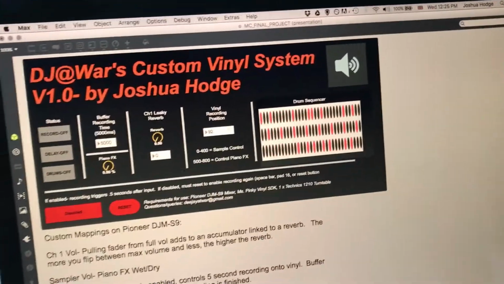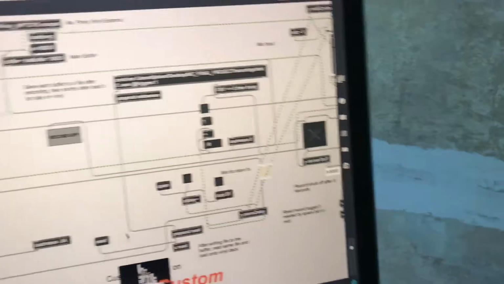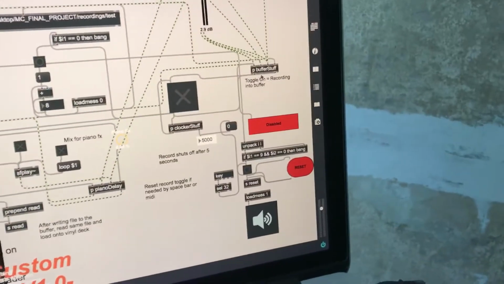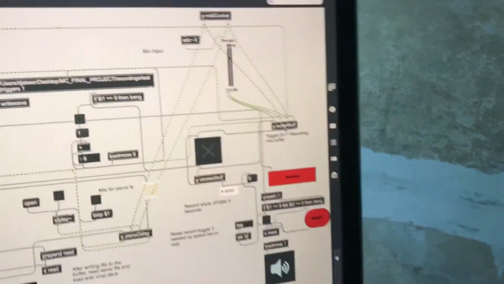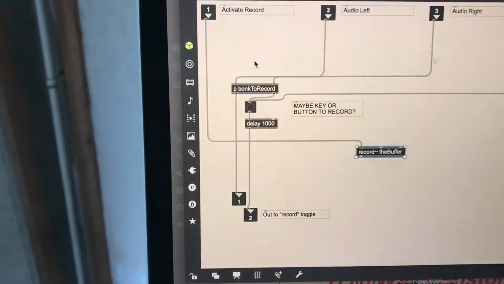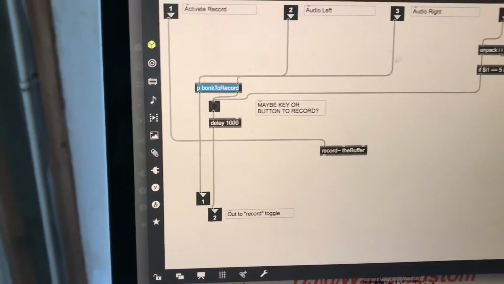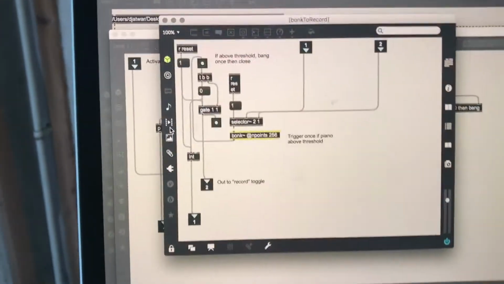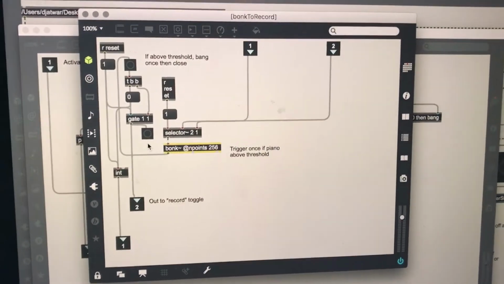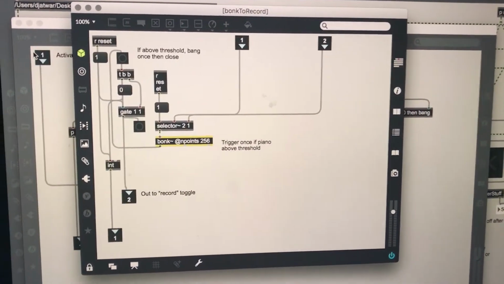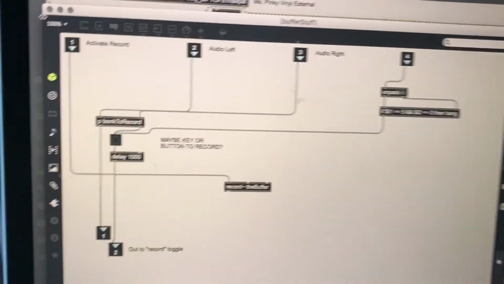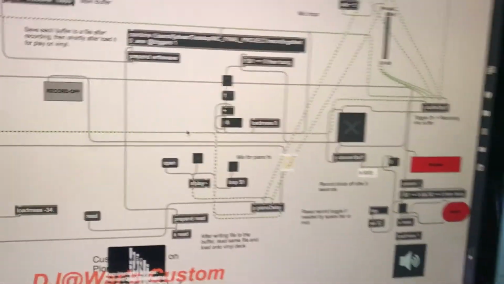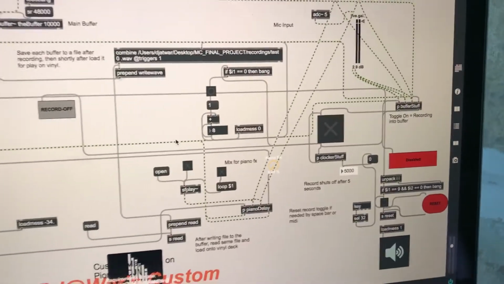The way that works, if we just go into the code a little bit, is that I've basically used a trigger called Bonk, which is another third-party Max external, and I've used the volume of the piano to trigger and enable a record, and to record the next thing that comes in.